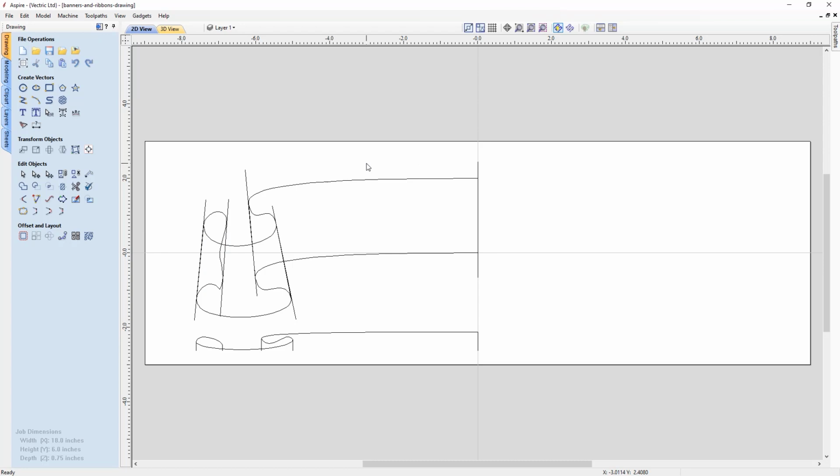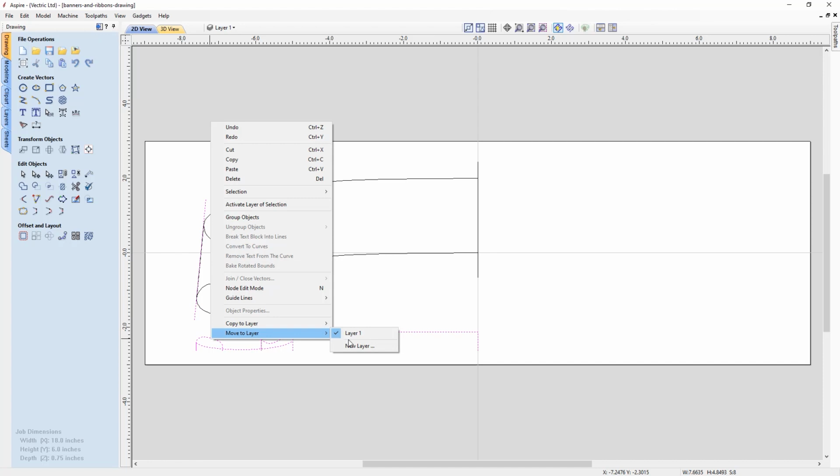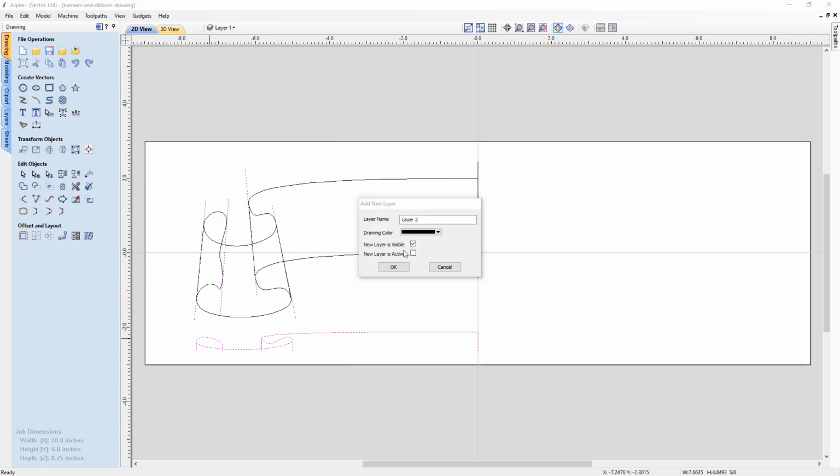Now, as always, we like to organize our file a bit. So let's move all of our vectors onto specific layers so we can tell what we're going to do with them. For right now, I'm going to hold down my Shift key and slowly select all of these rails. And then I'm going to box select everything on the bottom here. Then I'm going to right click and say move to layer, and we're going to create a brand new layer. And we're going to rename this sweep vectors. We could choose a color if we wanted to, but we'll leave it as black. We're going to make sure we turn off new layer is visible, and we're going to leave off new layer is active. And we'll click OK.